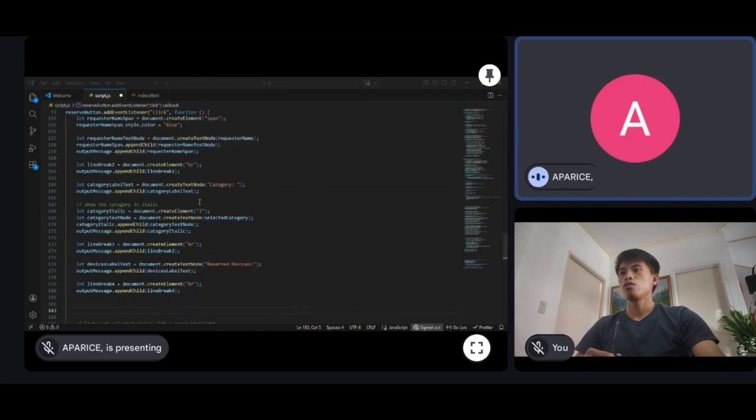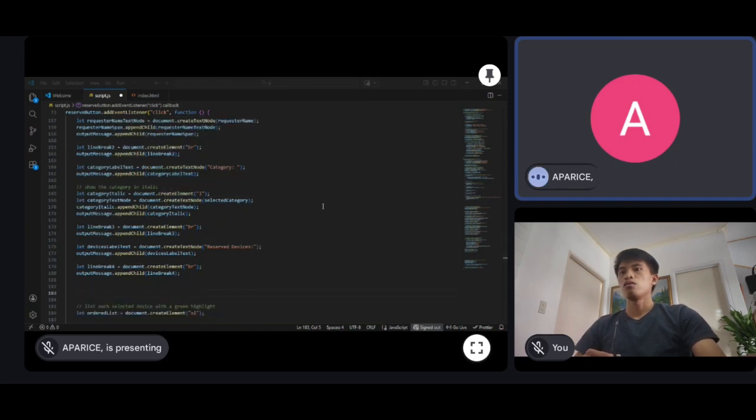message. Then we add a new line. Then next is displaying the category. So here we create the text node of category and append it to the output message.